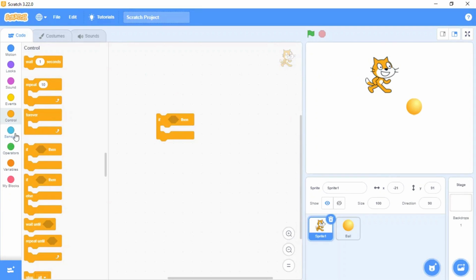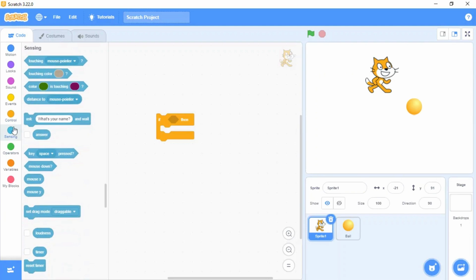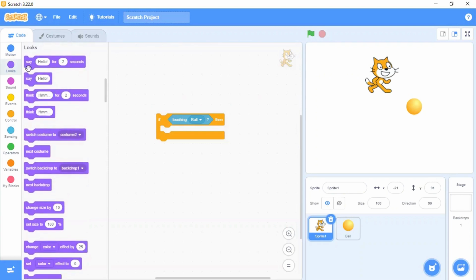So what I'll do is, from the sensing menu, we'll learn about this menu in detail later. For right now, I'm selecting the touching mouse pointer block. From the drop down, I will select the ball sprite. When the cat sprite touches the ball sprite, I want the cat sprite to say a message. So to do that, we'll go to the looks menu and select the say hello for 2 seconds block, wherein I will say I have touched the ball.